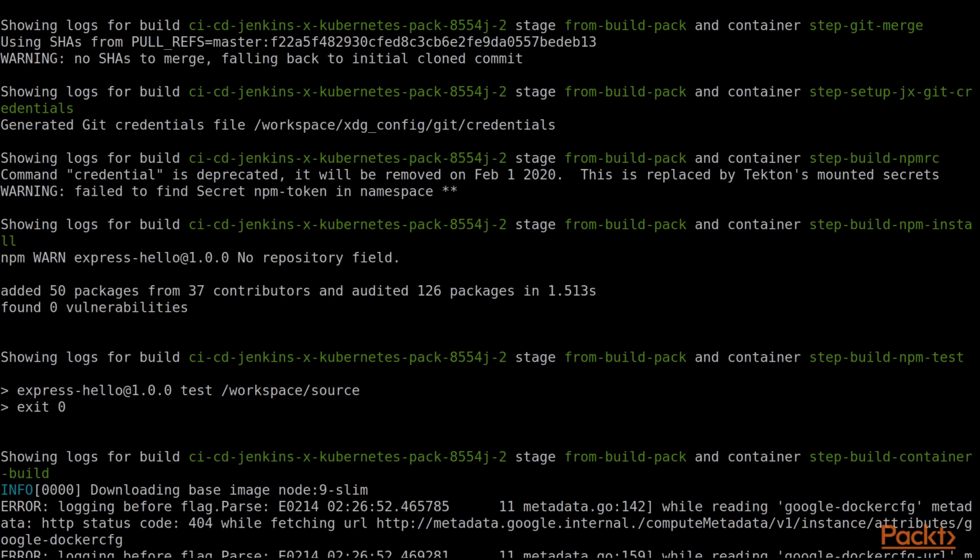So we've definitely nailed down exactly how Jenkins X knew how to build and test a JavaScript application. So that concludes our look at build packs, at least our introduction.